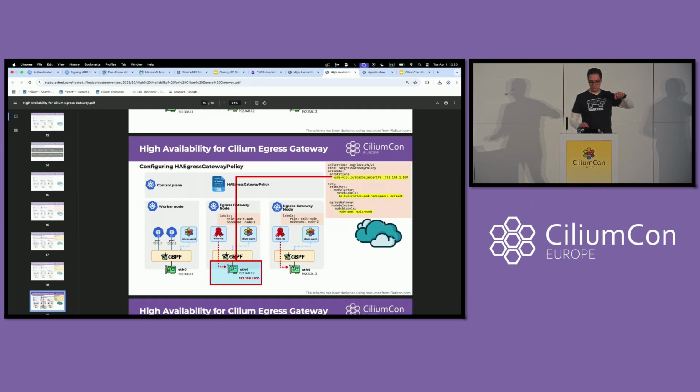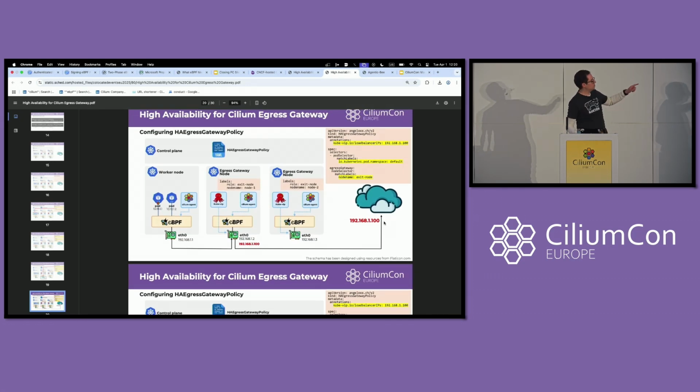And kube-vip will configure the IP address on a node elected using Kubernetes leader election, and Cilium will use it as an Egress Gateway node. So the traffic is routed from the worker to the selected node, and from the selected node to the outside world.